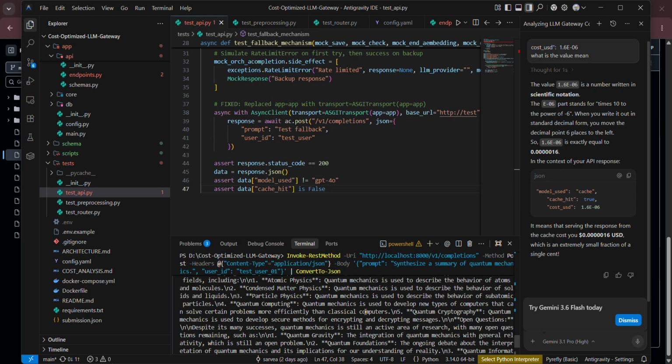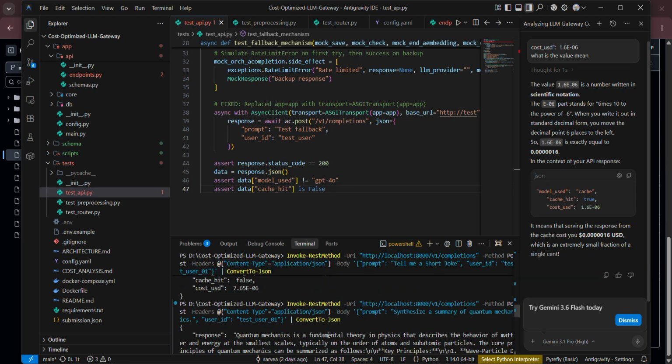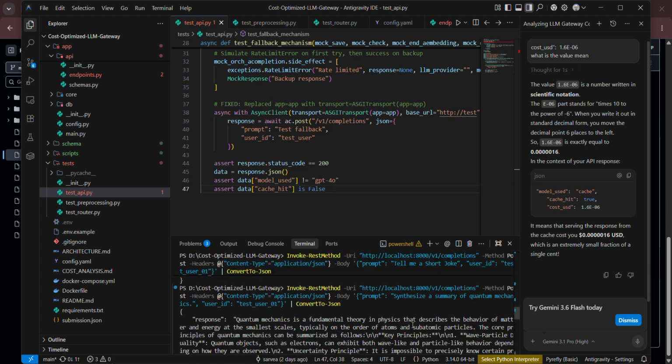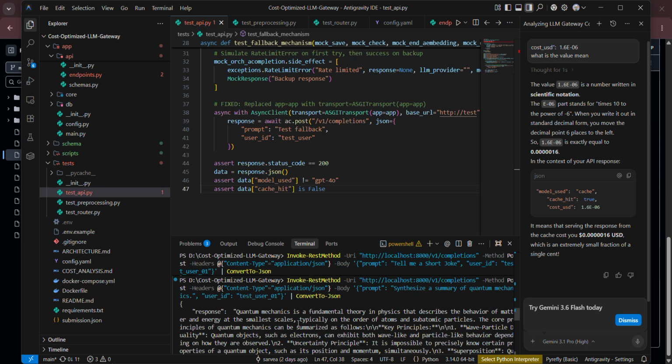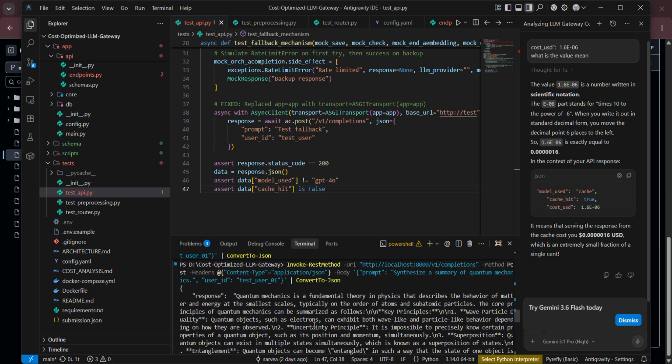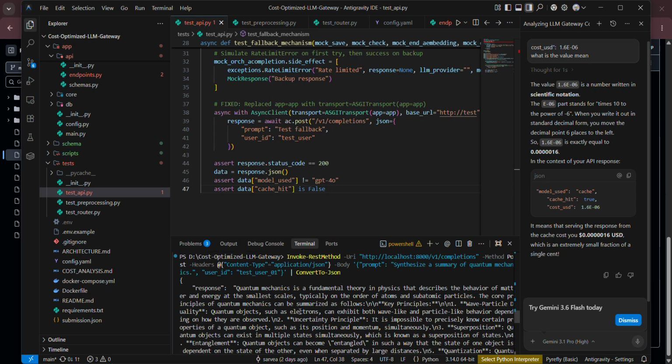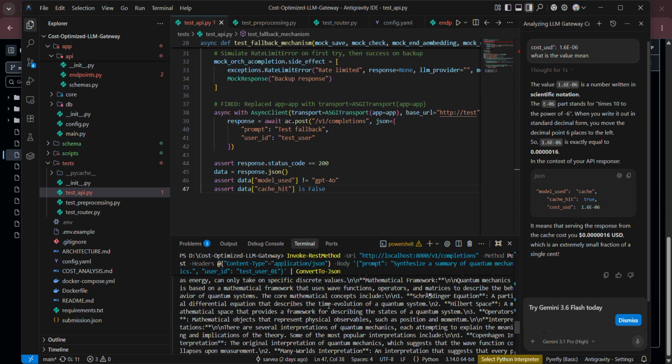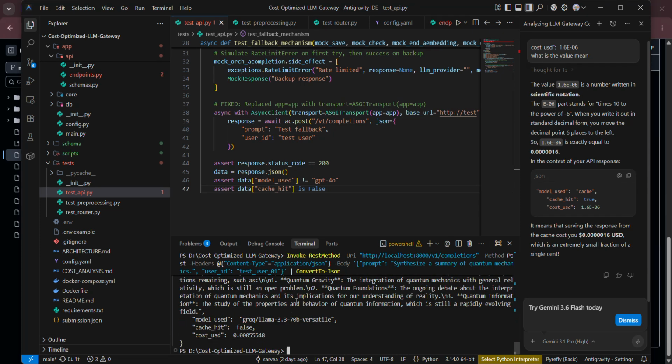As you can see, it gives the response: quantum mechanics is a fundamental theory in physics that describes the behavior of matter and energy at the smaller scale, typically on the order of atoms and subatomic particles. The core principles of quantum mechanics can be summarized and so on. It's a big response, and the model is switched to Groq Llama 3.3 70b versatile, which is the high-end model. Cache hit is false, and the cost is 0.00555548 dollars.